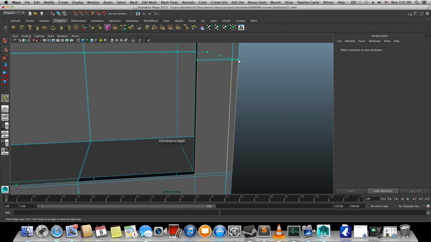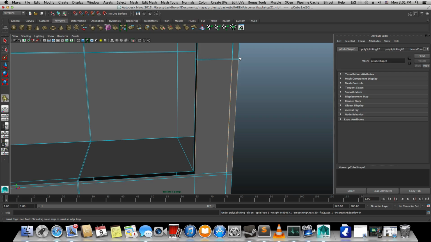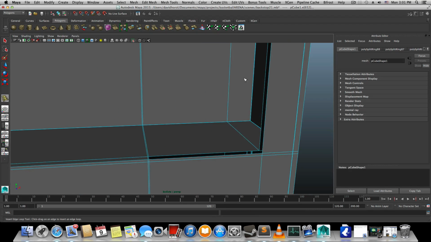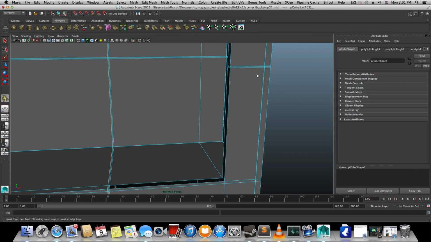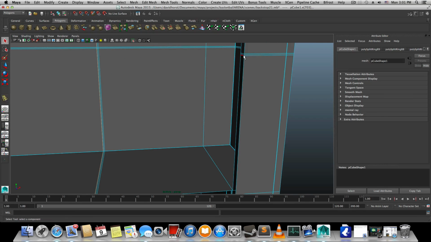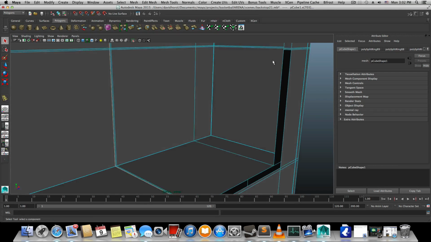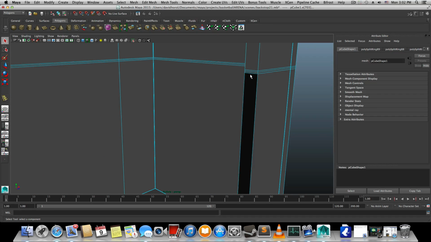So I'm going to add one edge loop here, I think. Okay, let's do it and see. And one here. Okay, so we have three. So one on top of each other, that way. As long that we have this one is where the empty area is beginning.